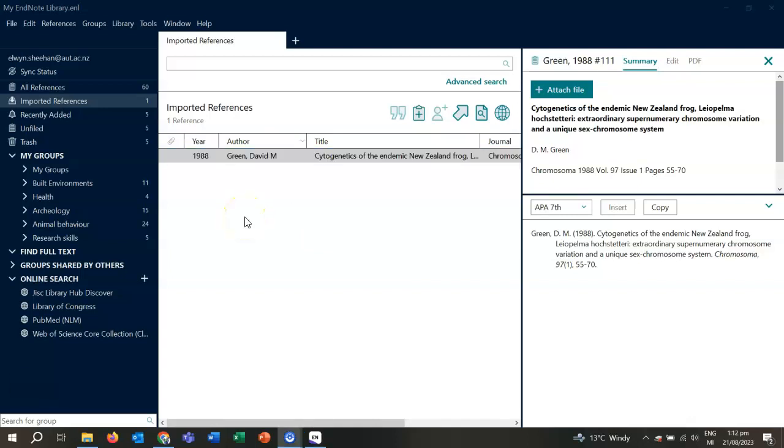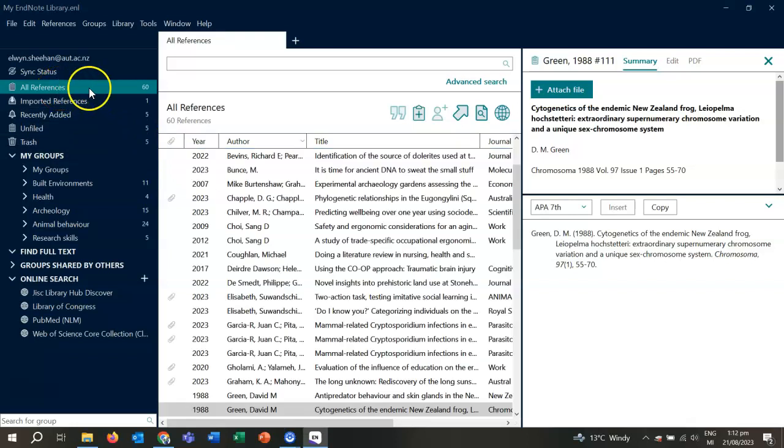You might be wondering where all my other references have gone. Well, this reference has been put into a temporary group called Imported References. It just shows the last reference or references that I imported. All the references in my EndNote library are always available here under All References. I'll talk more later about how to organise your EndNote library.